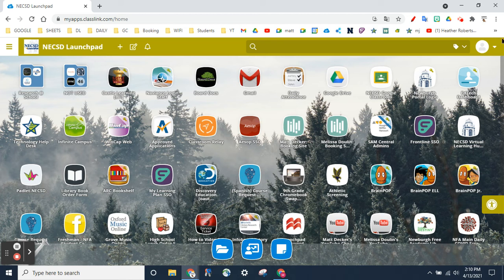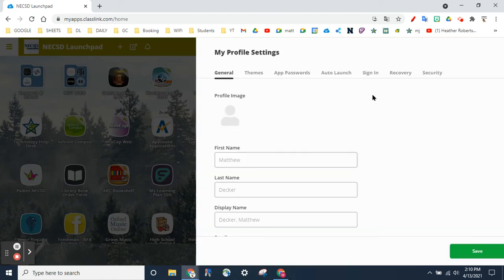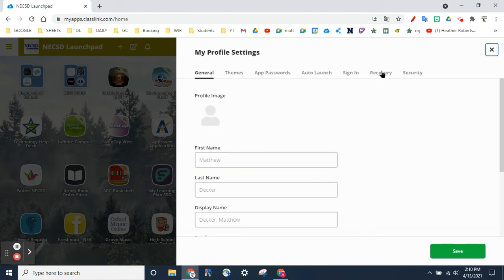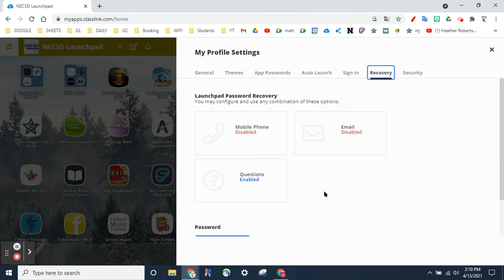Go up to the person with no neck on your Launchpad. You click the arrow going down, okay? And then you hit settings. Now, go to recovery. Here's what you need to do.